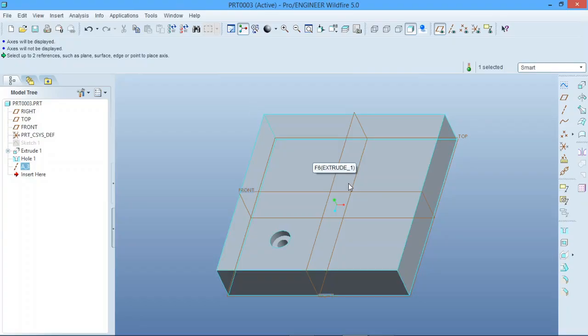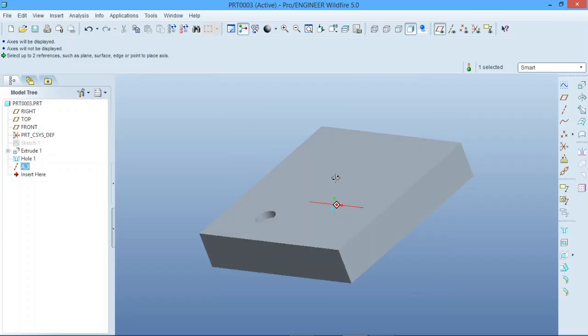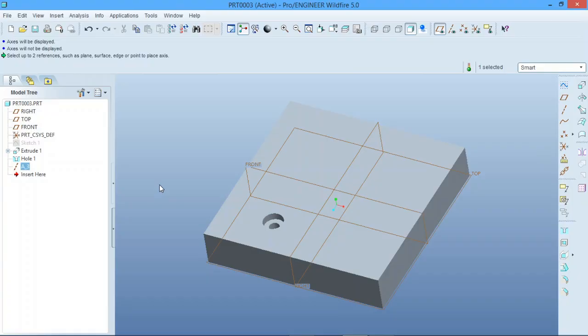Cool. So we're going to start with our model here. I've already modeled up the block and a hole that we can use. So on our pattern tool, the first thing you need obviously is your datum planes and something to pattern. So I've got my hole here. I'm going to select my hole. I'm going to say pattern.